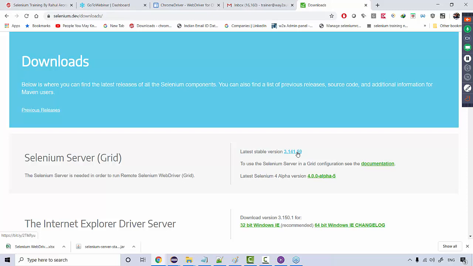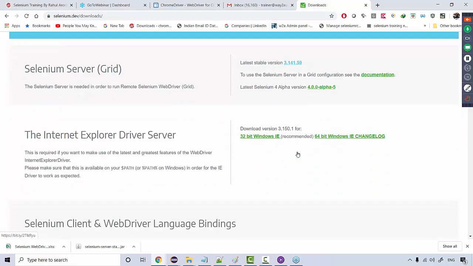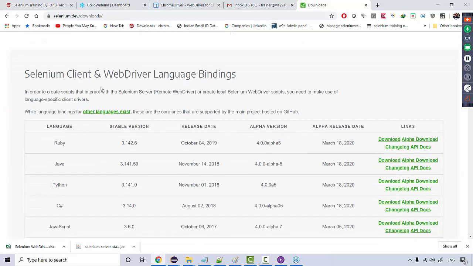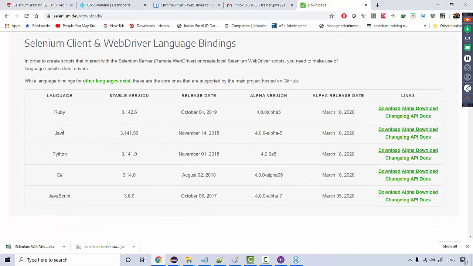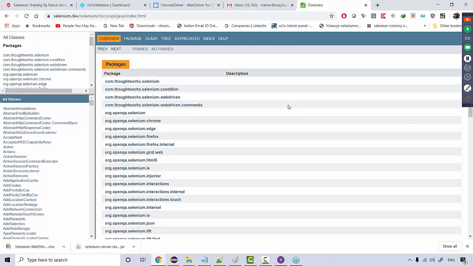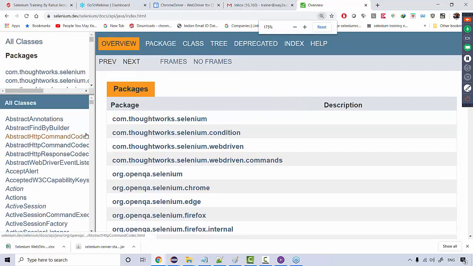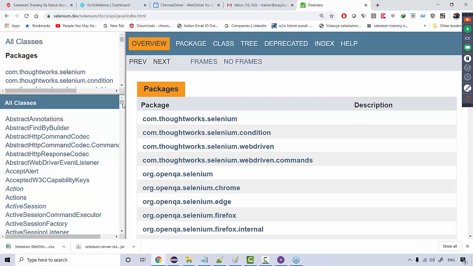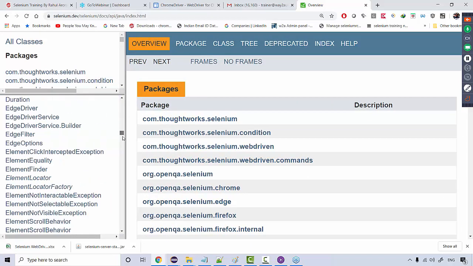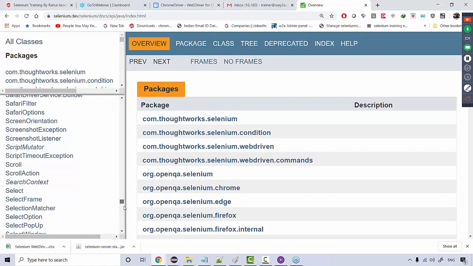In case you want to see the list of classes in this project, you need to go a little down and you will see Selenium client and WebDriver language bindings. Over here, you can see Ruby, Java, different languages. Since we are working with Java, you need to click on this API docs. If you click on this, you're gonna see there's a huge list. There are so many classes, right? It's a huge project.